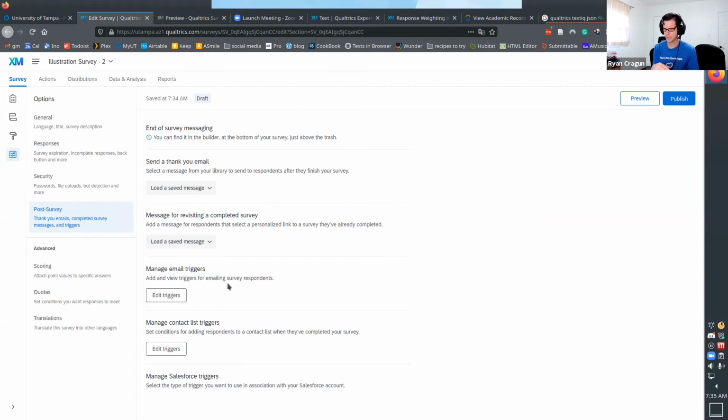Shouldn't need most of this, except, let's see, yeah. If you do end up sending the invites to people, so if this is something where you have a list of people you want to send the survey to, you can do all of that through Qualtrics. We'll get to that with distributions.